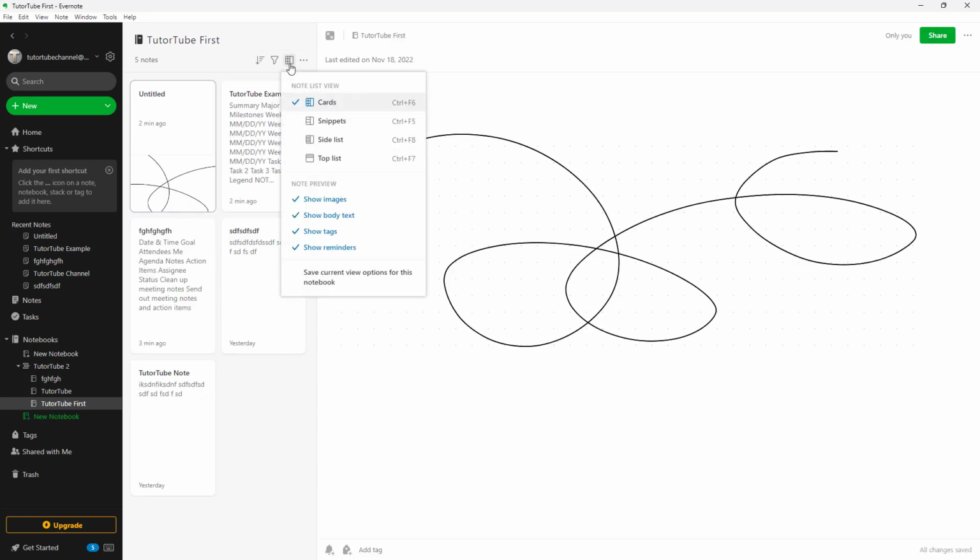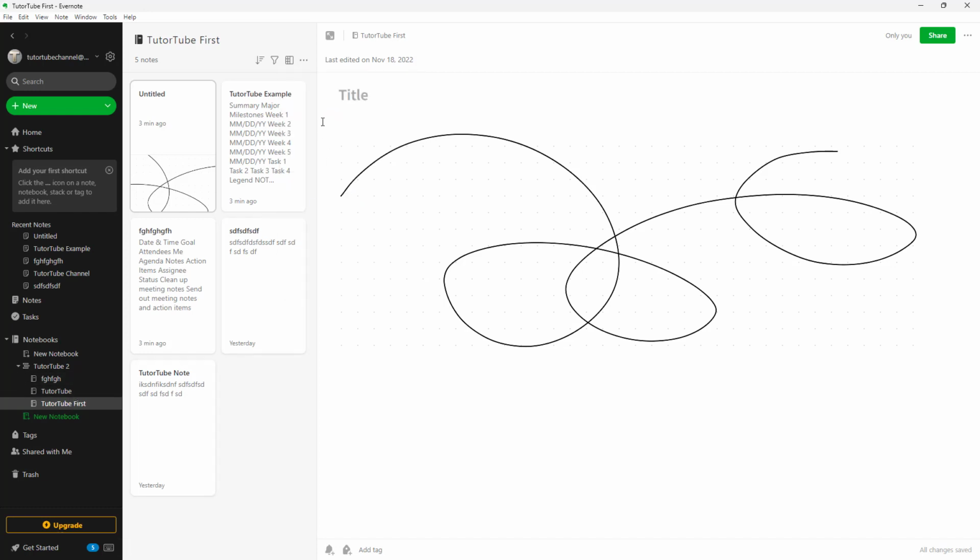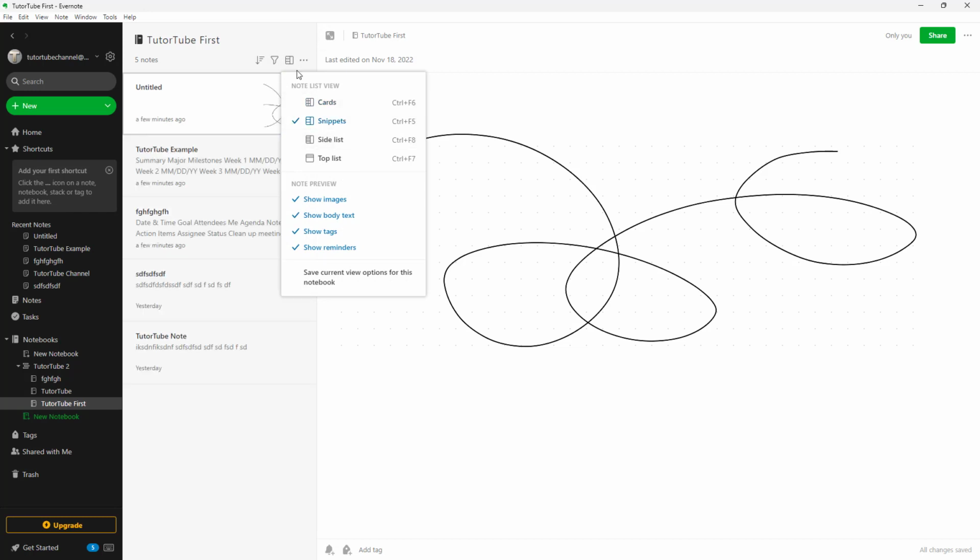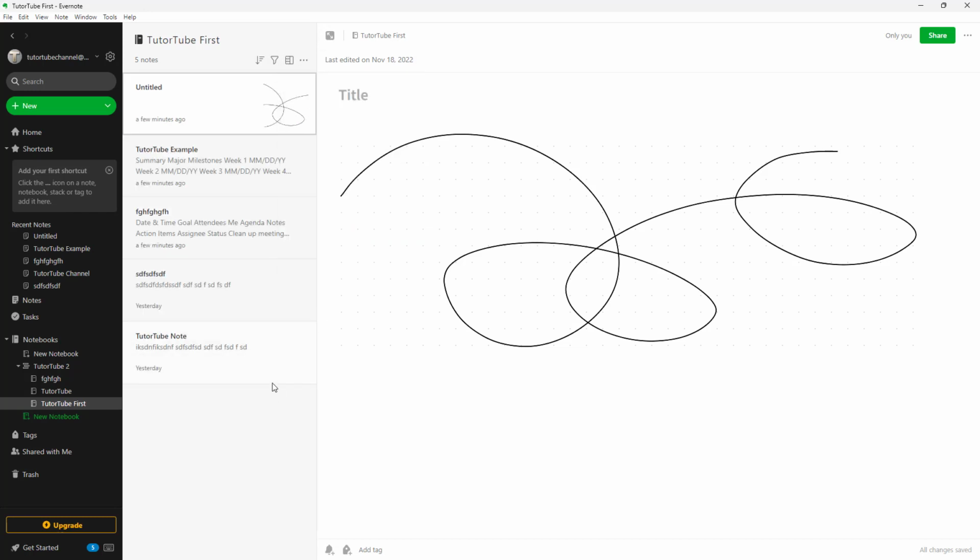Another view option you see is that you can enable or disable, let's say, images. If I disable this, you can see that any images that might be there in the note can be hidden. If I disable the body text, you just see the title of the note and you don't see any body text. If there are any tags attached, you can see the tags or hide them. The same goes for reminders over here as well. You can also save the current view option for this particular notebook only. So if I go to the view option and select snippets for this one, I can save the current view for this particular notebook.